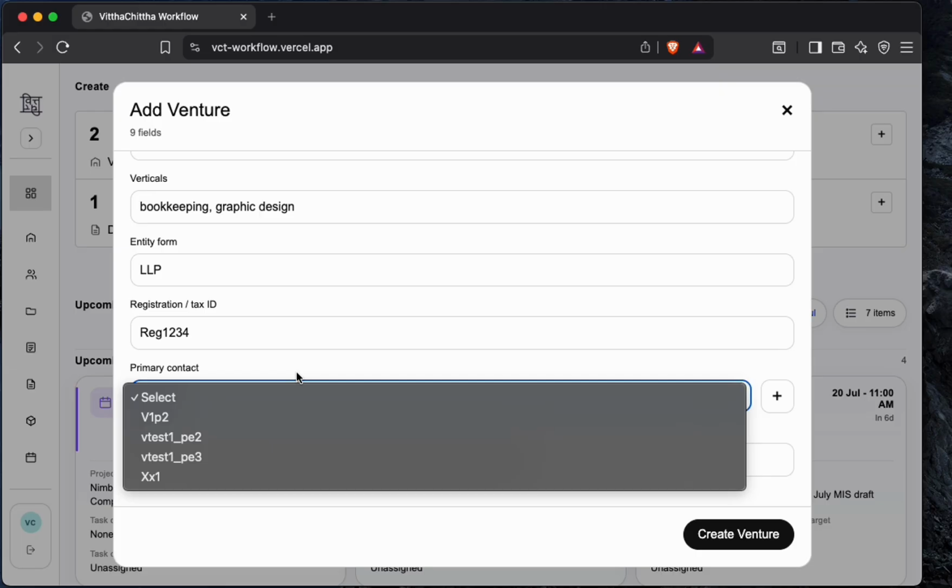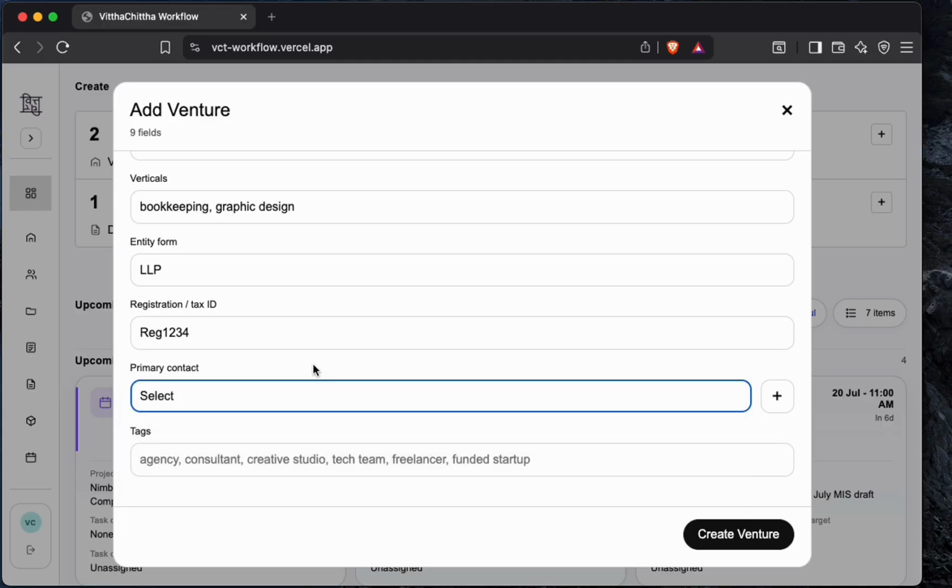Primary contact. This is where you need to understand. Every venture will have a primary contact. That means if something happens or something needs to be done in this venture, you call that person, the primary contact. Here it's already showing the people that we have already created before. But if the venture is extremely new and there are no people in our workflow software that we can connect to this venture, we can create a new person by clicking this plus button.